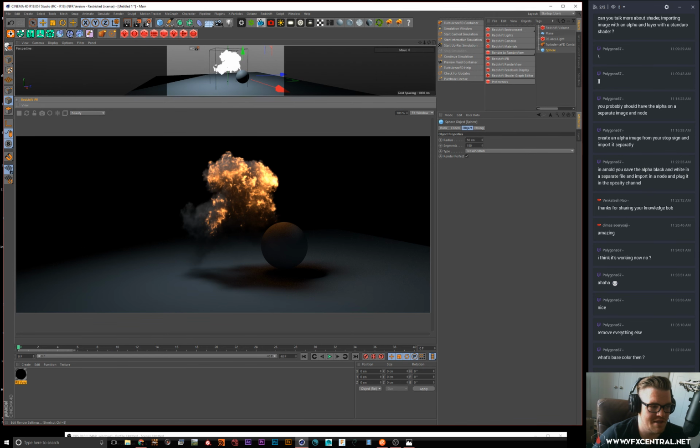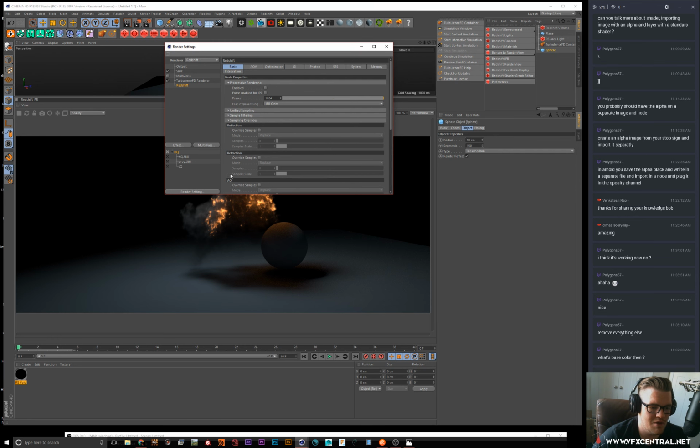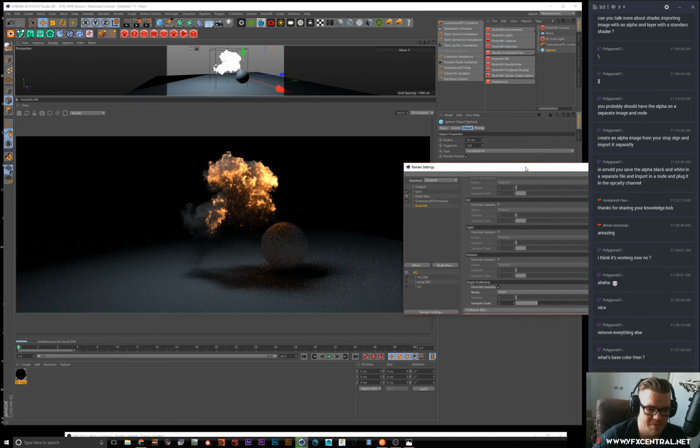And like I said, you could do sample overrides and figure out what's creating the noise and why it isn't looking better. So maybe, is that our single scattering? I don't know. We can scale it by 2 and see if that cleans it up.